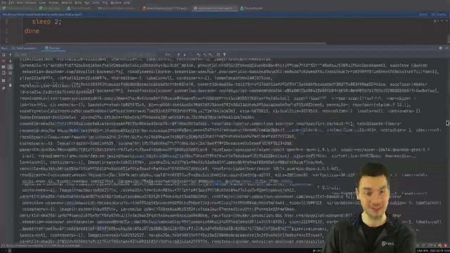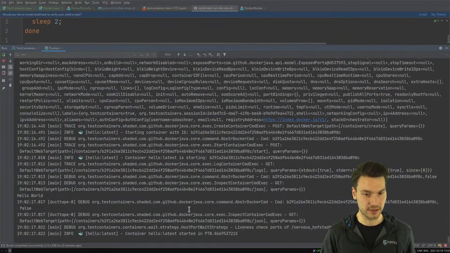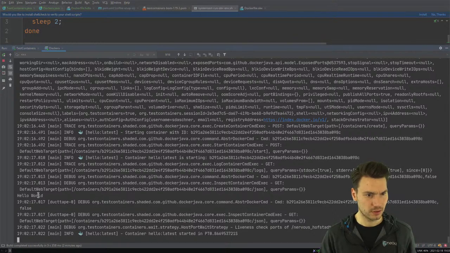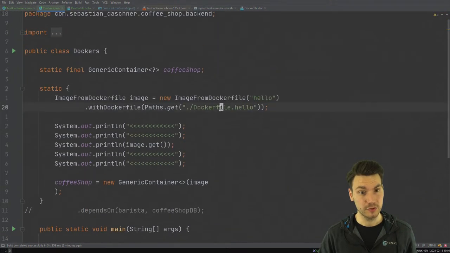So good for Docker and Testcontainers. It's not completely broken. I can start a hello, and then I don't know what it does. Why is it still running? Well, probably it is not. Here, hello world. That's the output. Perfect. So this works. That's good. That means I can build a super simple image with a Dockerfile.